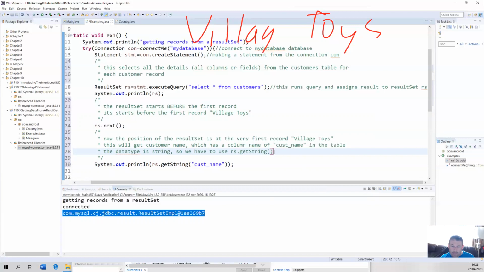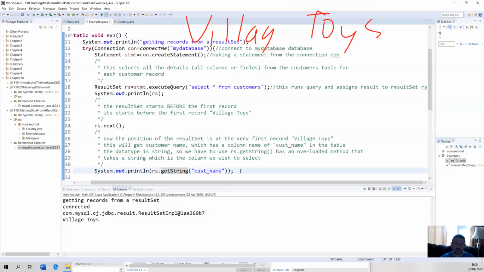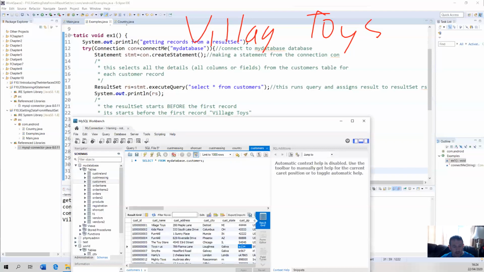rs.getString has an overloaded method that takes a string, which is a column we wish to select. So rs, what position is it? It's at the first row. Why is that the first row? Because I've said rs.next. So it's going to print off Village Toys, which is what's here.